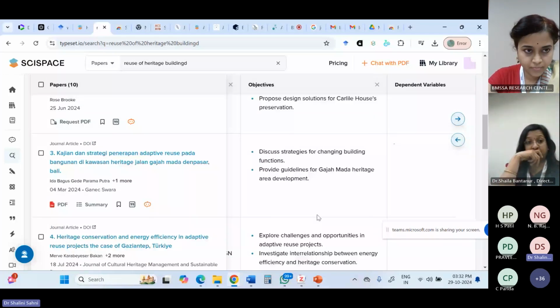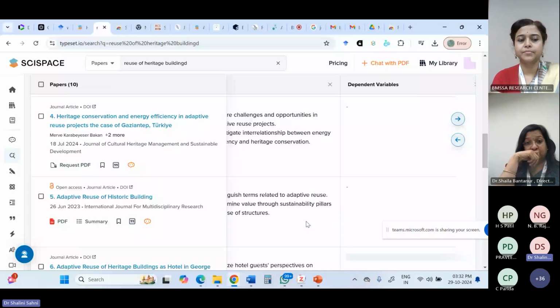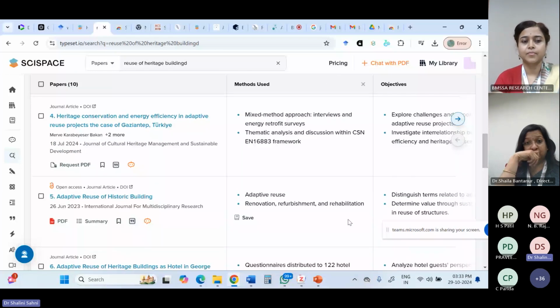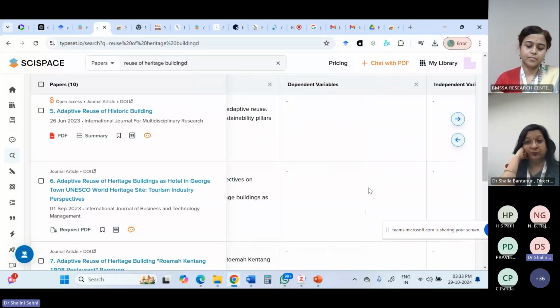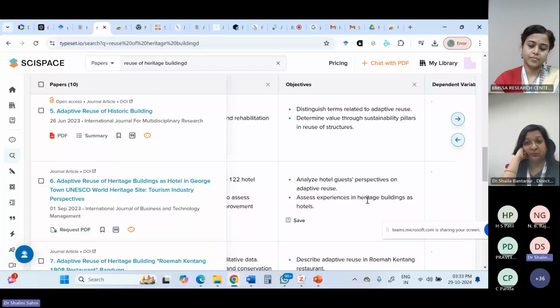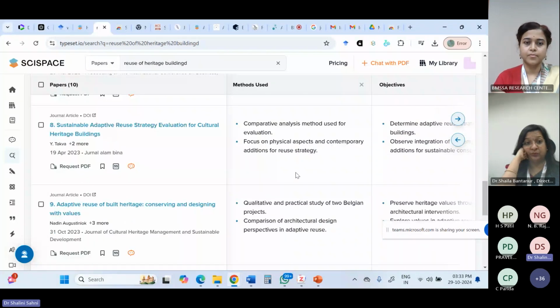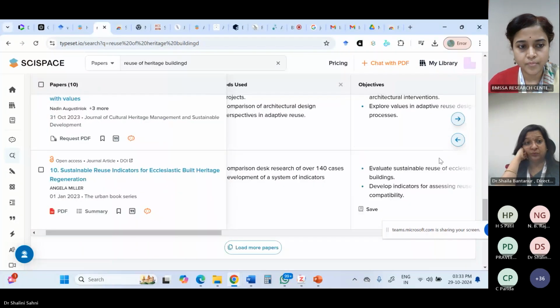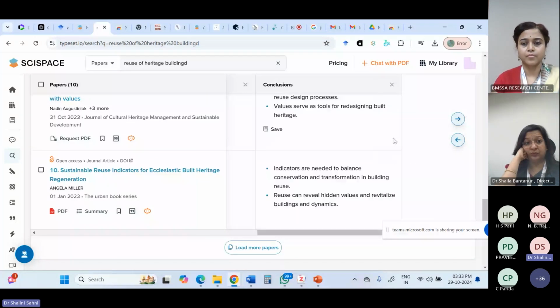mixed method approach, thematic analysis, not giving me the dependent variables. Questionnaires should be here, I think. Conclusions, but it gives you the dependent and the independent variables also, though it is not giving probably because most of the papers here are qualitative. Here is the comparative analysis. This is also qualitative, right? But see, all those things have been covered also.